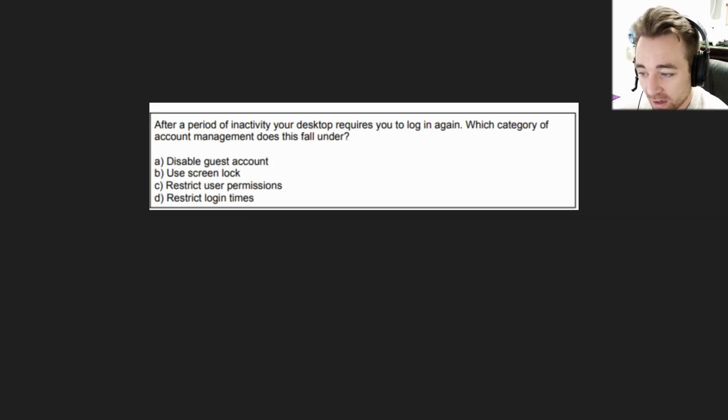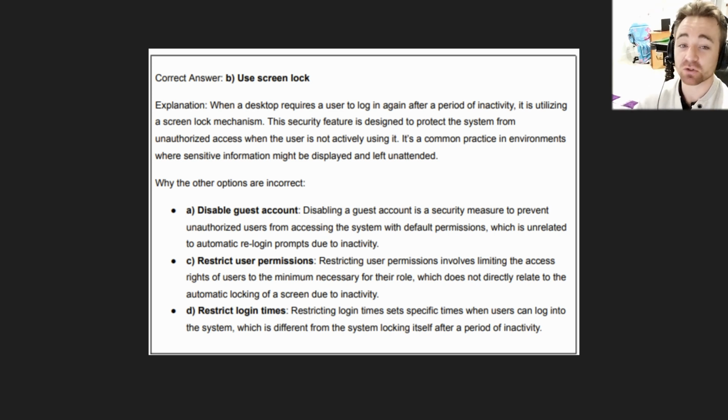Next question. After a period of inactivity, your desktop requires you to log in again. Which category of account management does this fall under? A. Disable guest account. B. Use screen lock. C. Restrict user permissions. Or D. Restrict login times. Answer 3, 2, 1. Now, it is use a screen lock. That was describing the use of a screen lock.